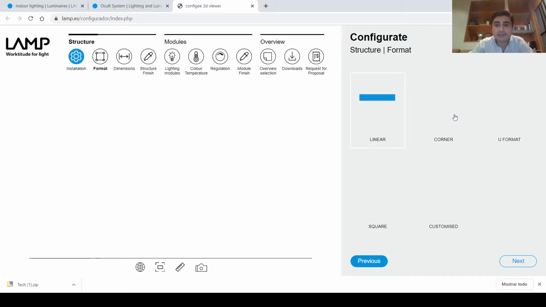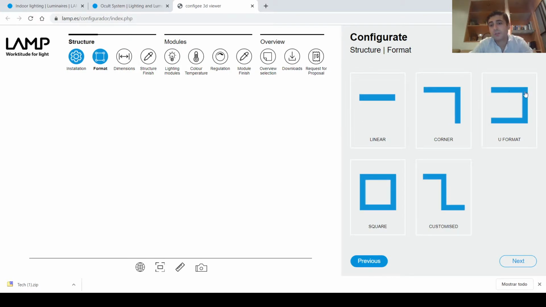Then we click next. As we click, you will be able to see that we've got 5 different shapes. 4 of them are linear, corner, U-format, or customized. They are very flexible, and as a matter of fact, if you click, for instance, a corner or an L shape, you can also add different corners, and eventually it will be treated as a customized system. The one with a bit more restriction is, of course, a square, for obvious reasons, where it is pretty much either a square or a rectangle. Let's try, for instance, corner or L shape.